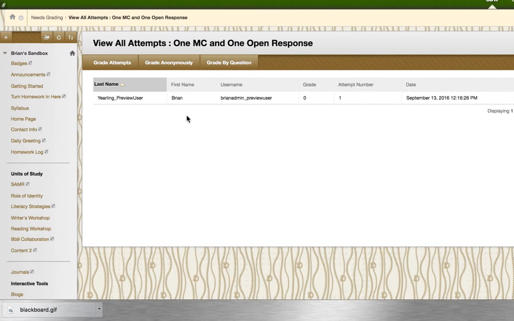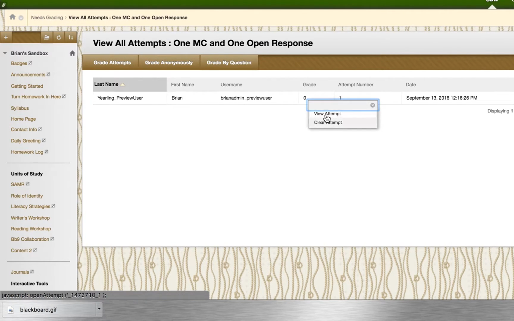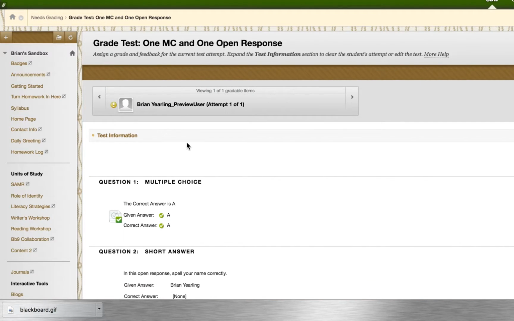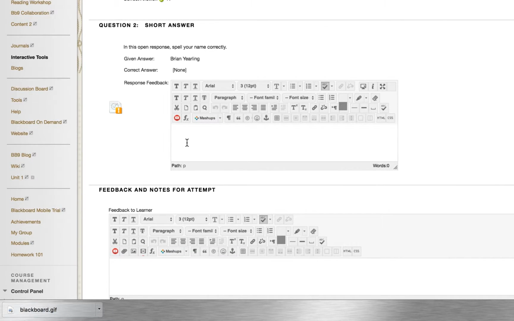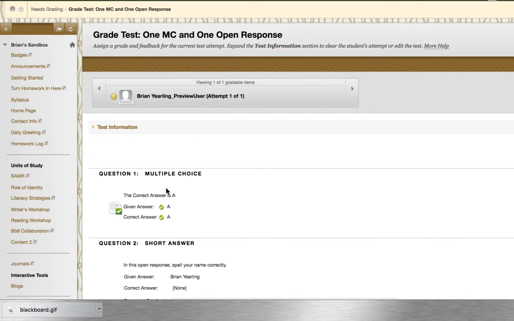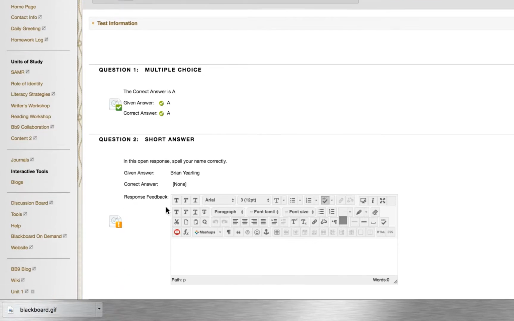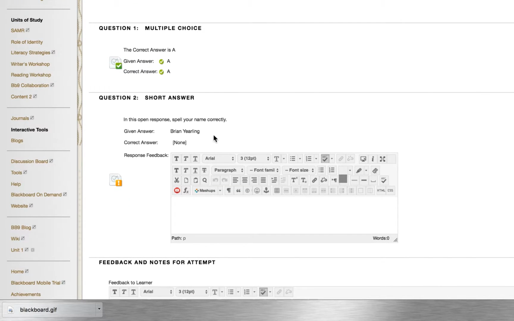I click my little drop-down menu there and view the attempt. And then I am brought into this screen here, grading the attempt. So what I see here is that the first question the student got right, which is the first part of the quiz that they needed. Now, the next part is what they're given answers.